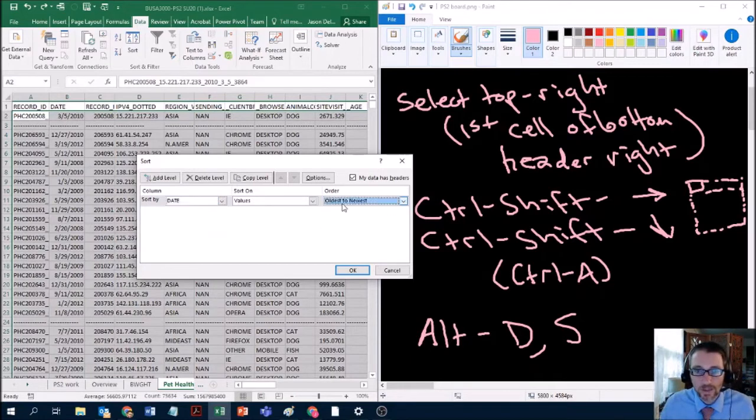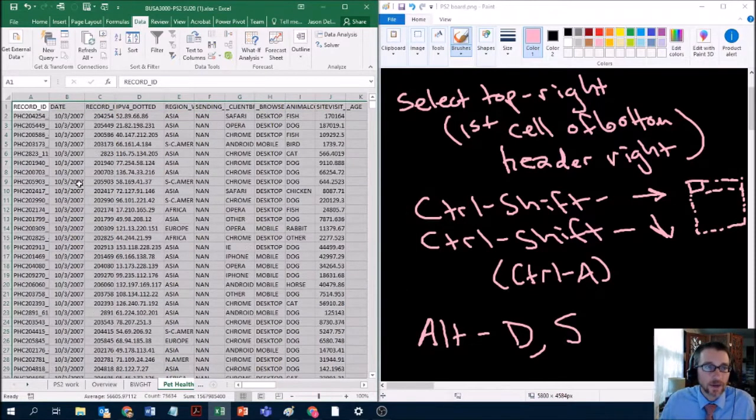I want to sort by date. I'm going to go oldest to newest. You can change that. Sort on the values. You can sort on colors too if you want, if you ever need to. That's a useful thing to know. And then I click OK. And then there you go. We've got our data sorted.